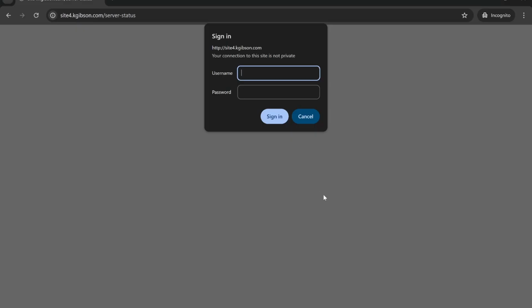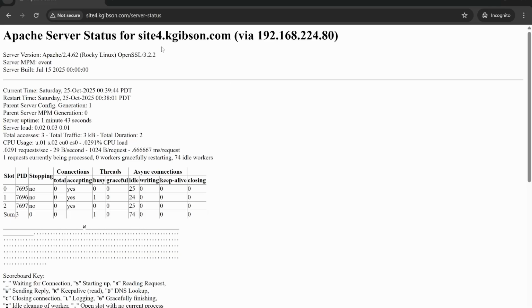So here's server status. See, if I tried using user 1 from earlier, can't get in, but if I just used admin user, I can get into the server status.